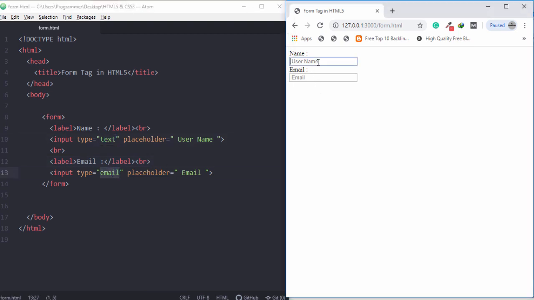If any user enters, for example, this is username, the web developer, and hits enter or submits the button, who can't get the data or who will be able to see the error? Which error? Please enter your email, like this one, right? This is the attribute name email, right?